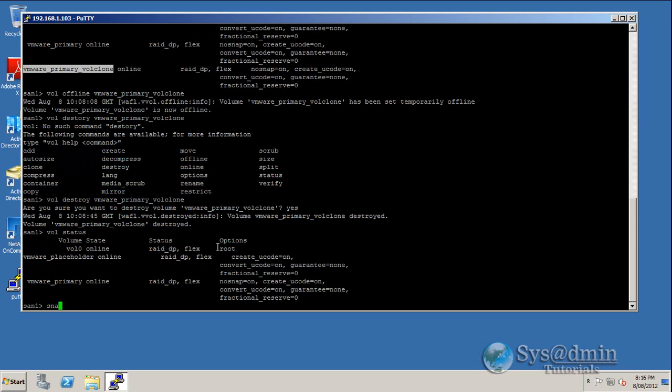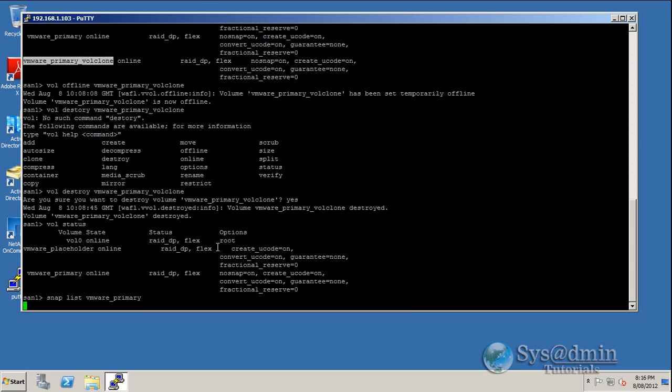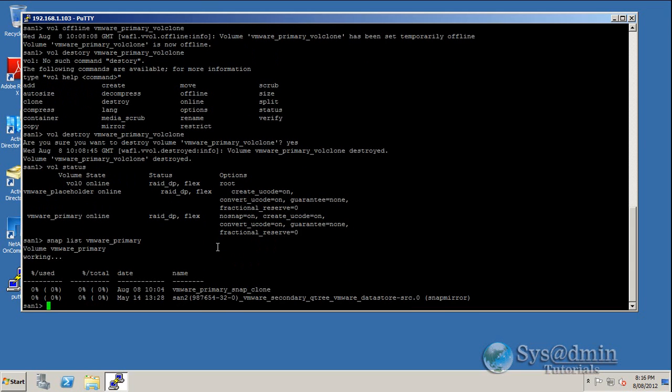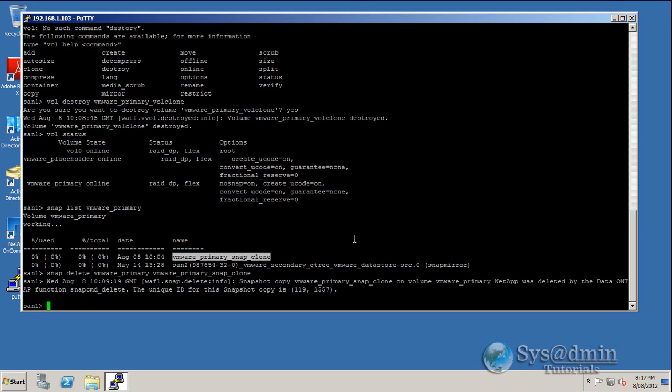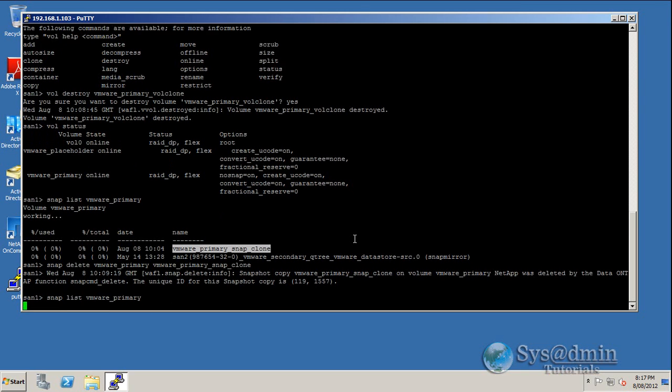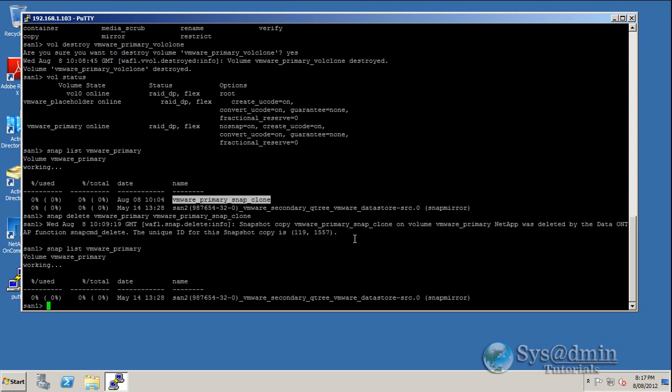The last bit is just to delete the snapshot that we created. If we do a snap list on VMware_primary again, we'll see our snapshot still exists. So we'll just do a snap delete VMware_primary, which is the name of the volume, and then the name of the snapshot. Enter, and your snapshot is deleted. I'll just verify. Yep, that's all gone.